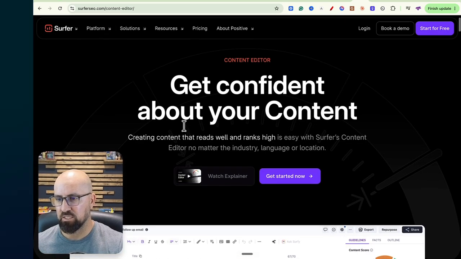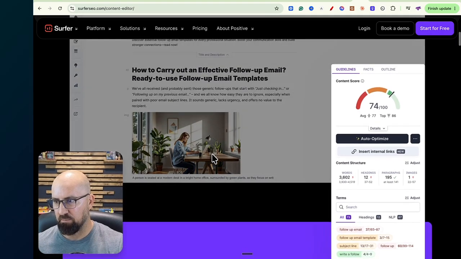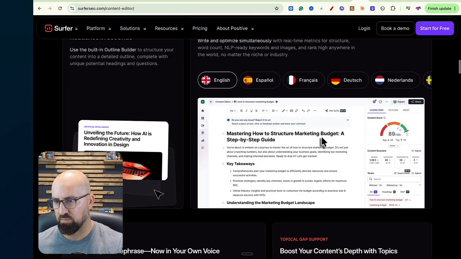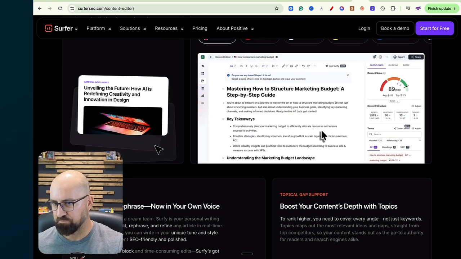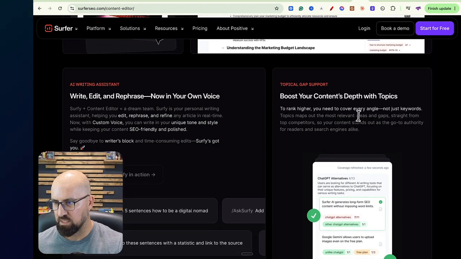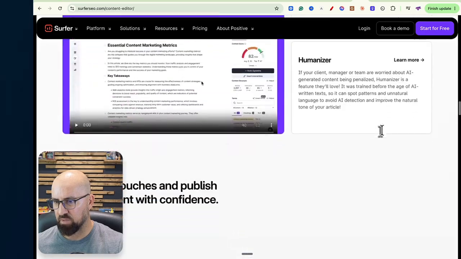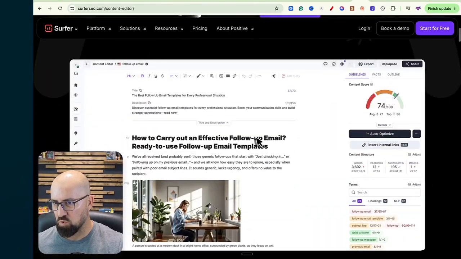The other thing is you can create content that ranks, so SEO optimized blog articles, and then it'll give you a content score to be able to rank it in real time. The probability of it ranking, you can do it in different languages. So pretty straightforward. You can write, edit, rephrase in your own voice. You can boost your content's depth with different topics. And so it's pretty easy to create content based on your niche and based on what you need to do.